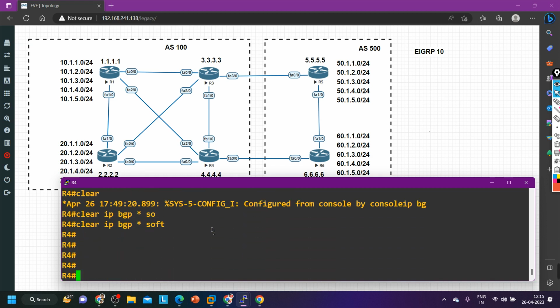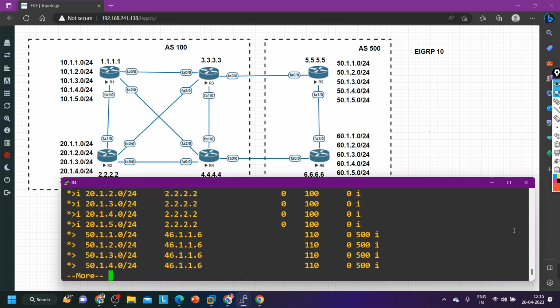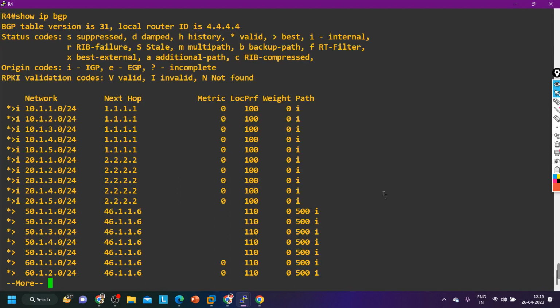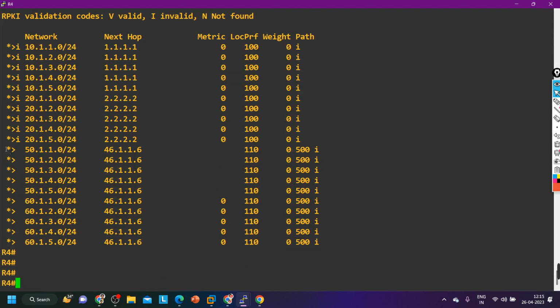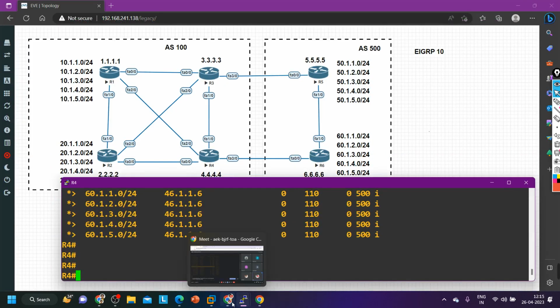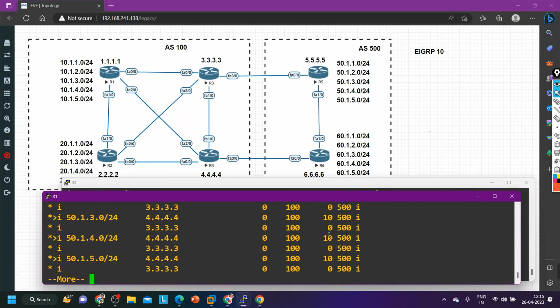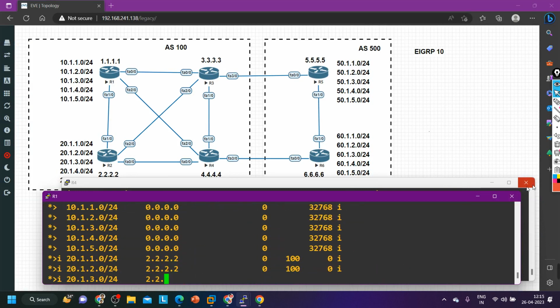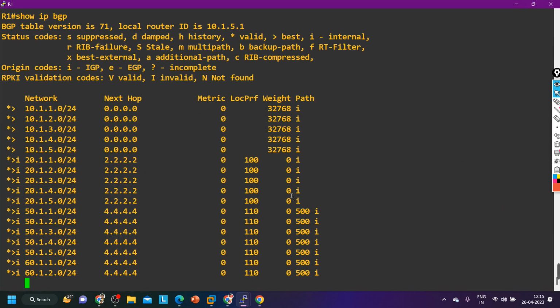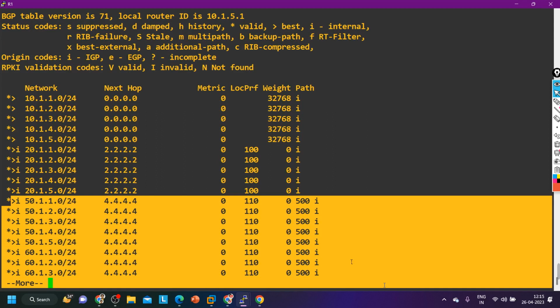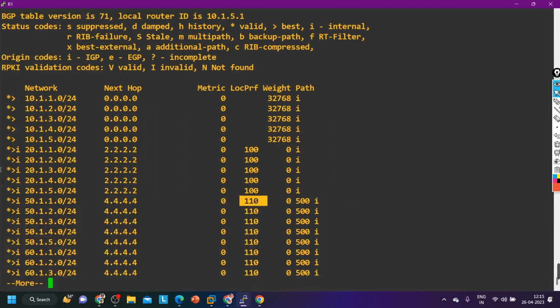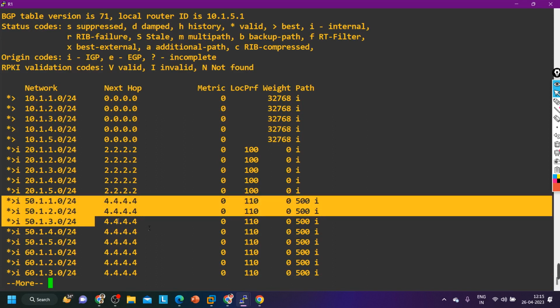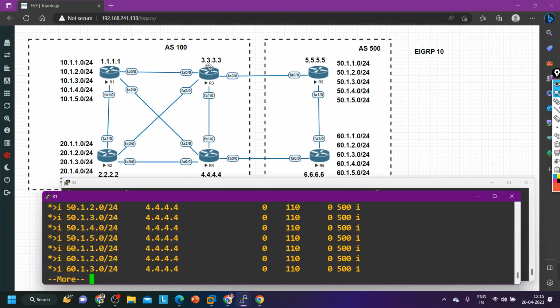Okay, so IP BGP, local preference is 110, right? Router number 1 will also install it via router number 4 now. So IP BGP. Done, guys, because local preference is 110. Now tell me why router 1 is not getting prefixes from router number 3.